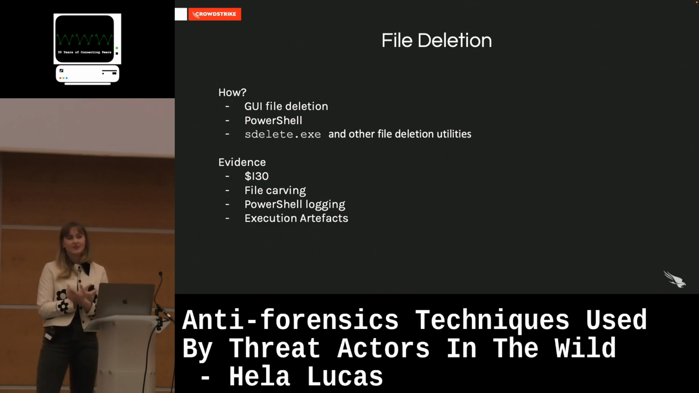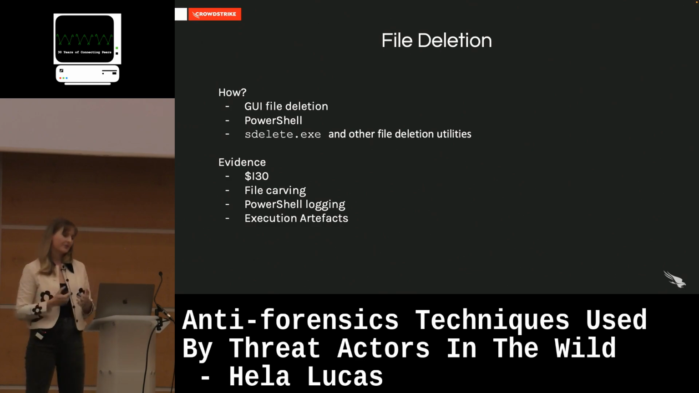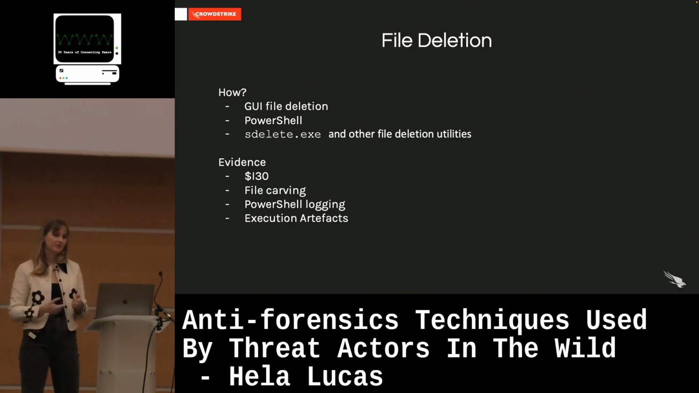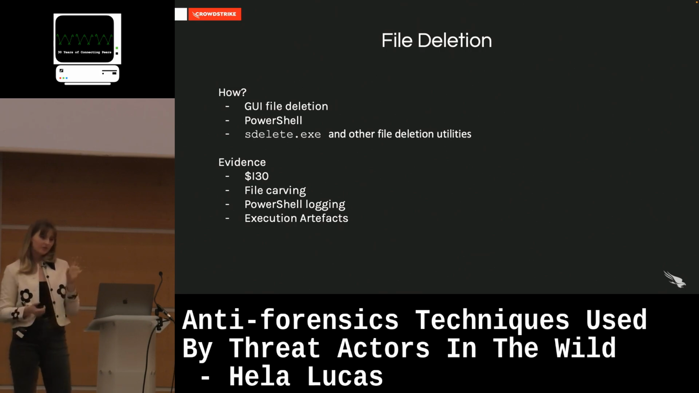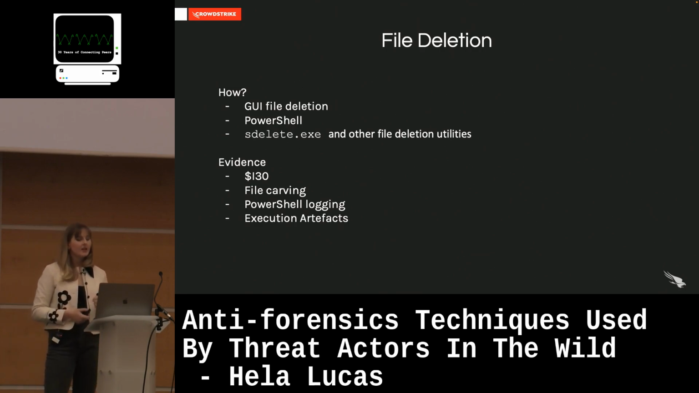File deletion is what we see loads of threat actors do. So they'll bring some malware onto a system, run it, and then delete it. Typically, the ways we see them do these kinds of deletions is either just via the Windows GUI, if they've got GUI access, so the graphical interface of the systems that they're on. We often see them deleting stuff with PowerShell, which you'll see why is important in a second. And we sometimes see them use file deletion utilities such as sdelete and a bunch of others.